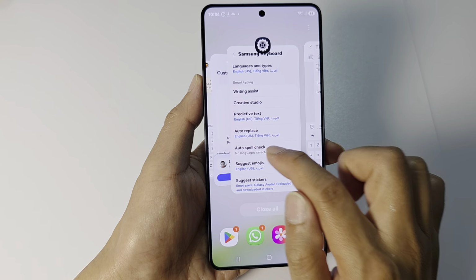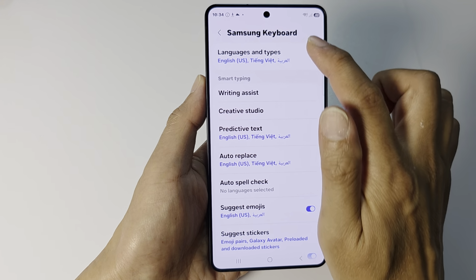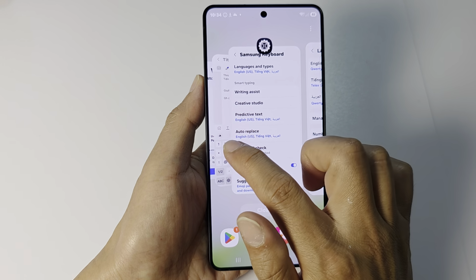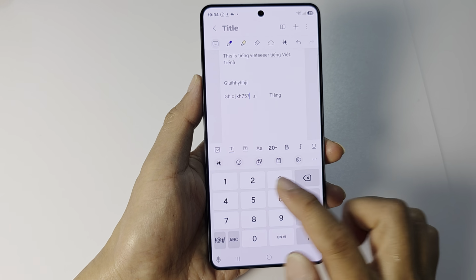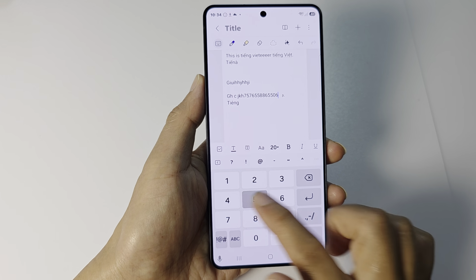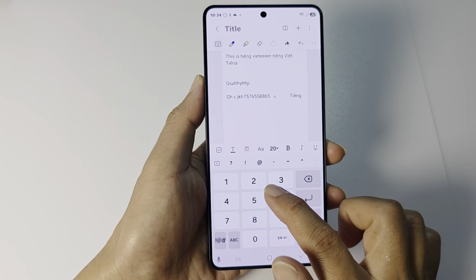If I switch it to say 3x4 like this, then on my keyboard when I tap on it, I have a 3x4 layout like a calculator.